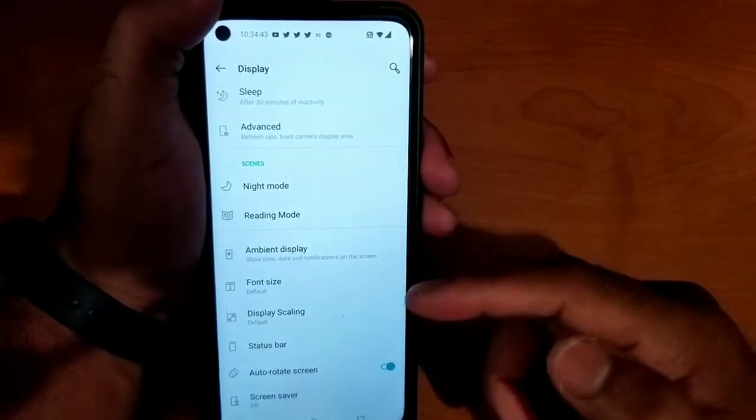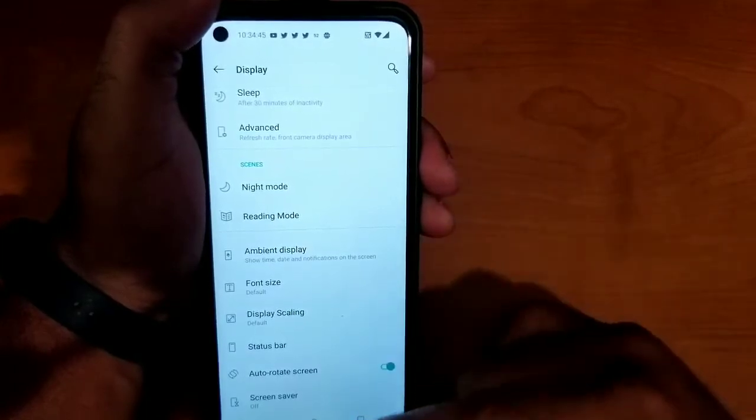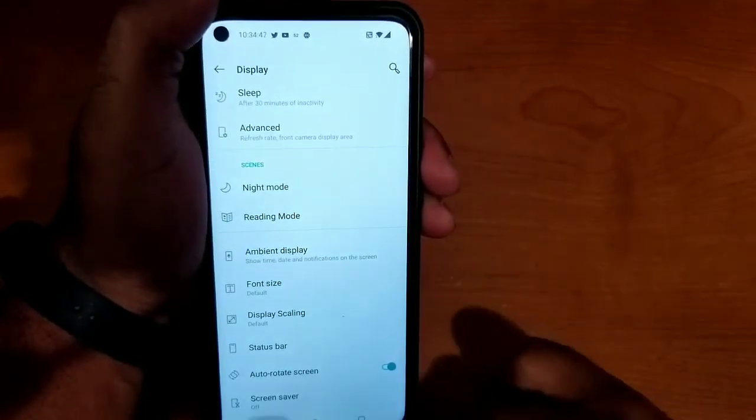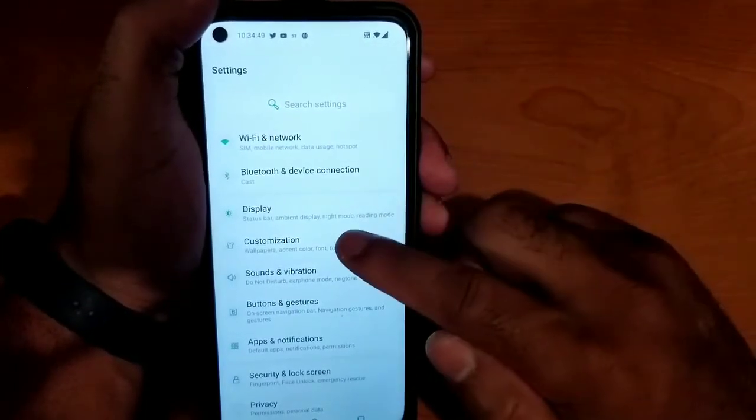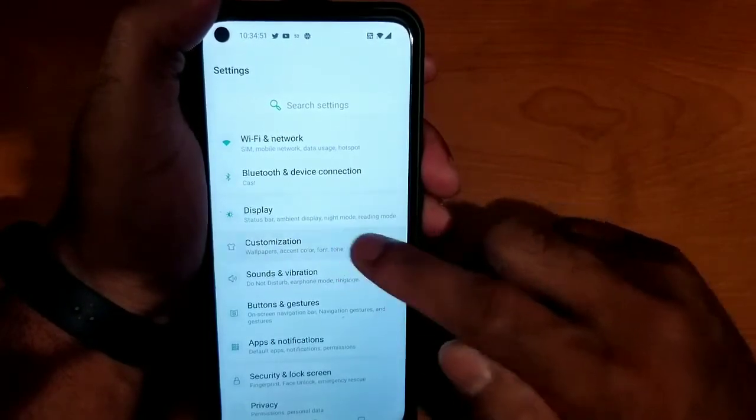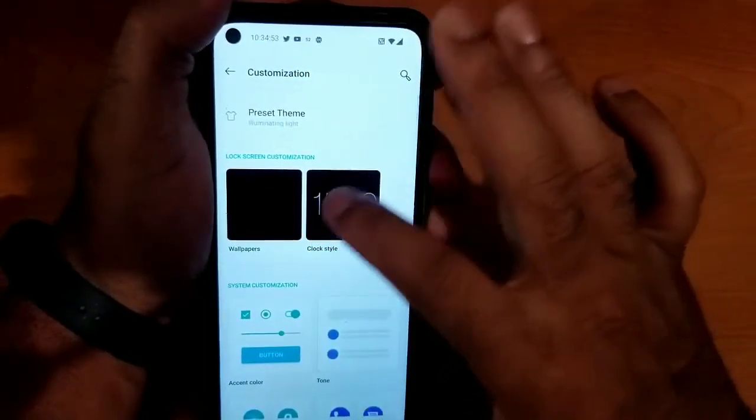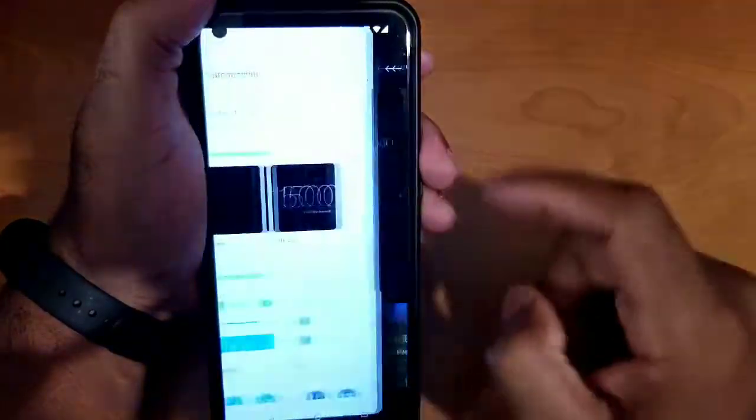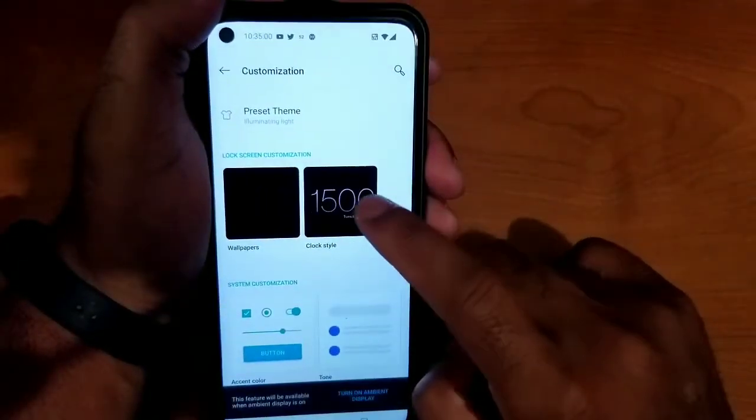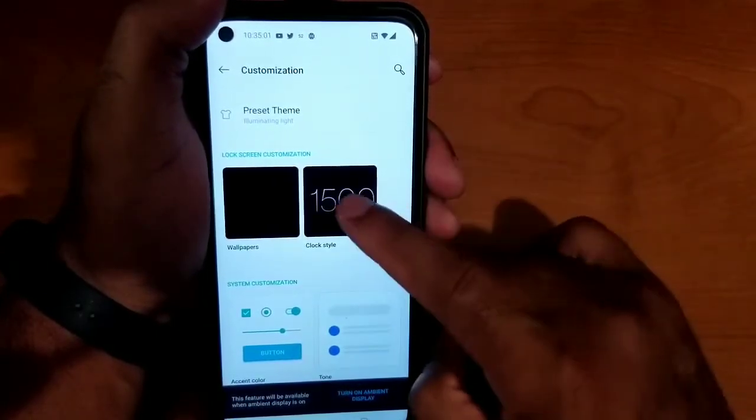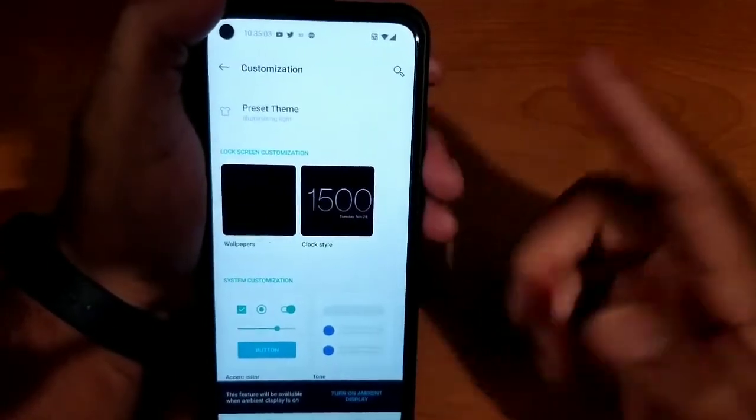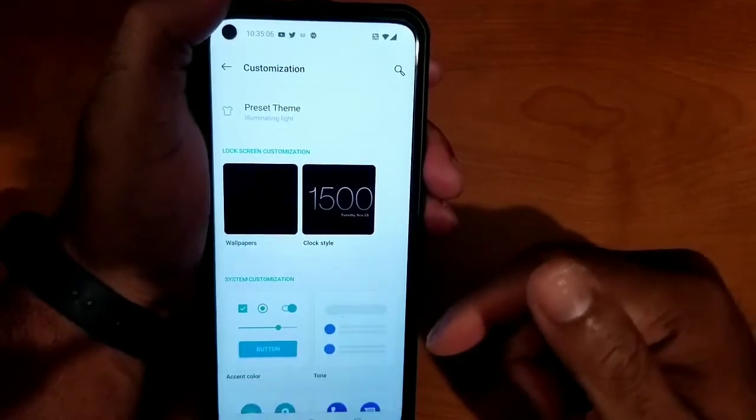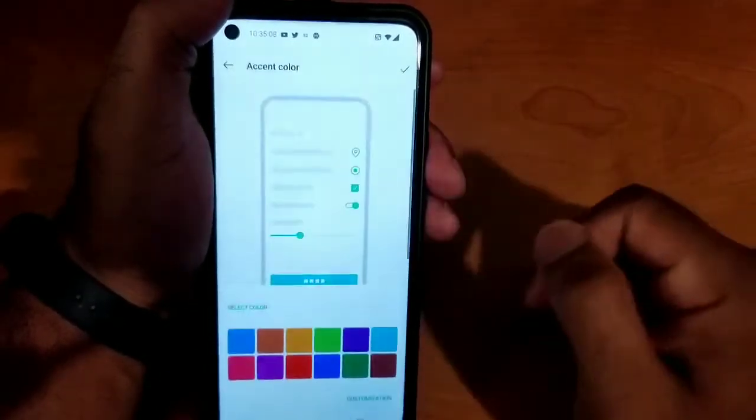Okay, so that goes over your status bar and your display settings. The rest of this is self-explanatory. Okay, jumping out of there and jumping into customizations, this is where you can control your wallpapers yet again. You can also do your ambient display clocks. Now I have it turned off, so you can see it's telling me I can't customize that because I have the ambient display turned off.